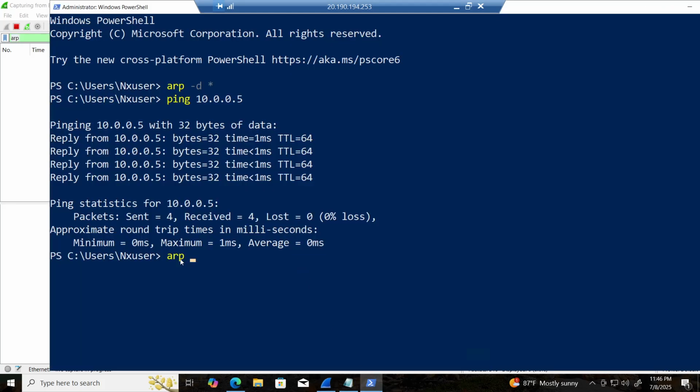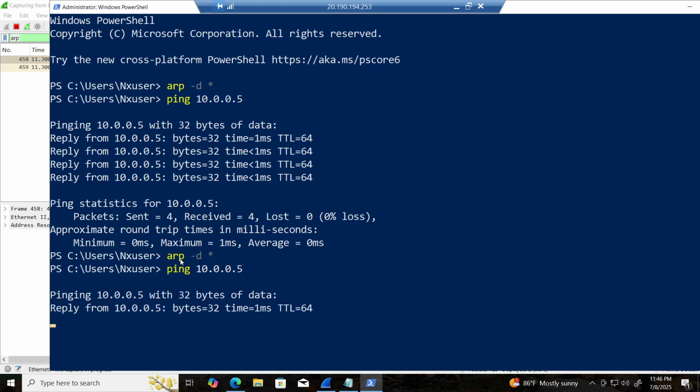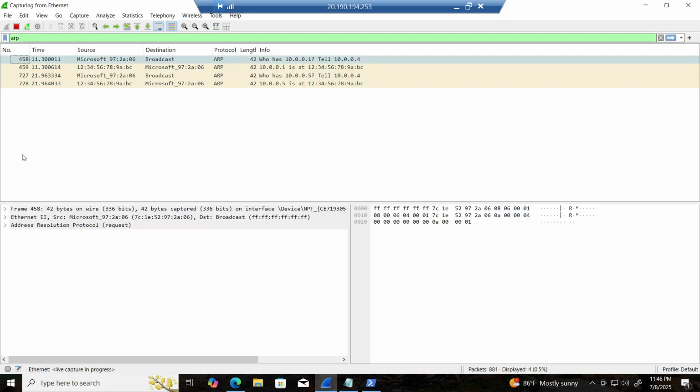ARP, and then ping. Okay. There you go, we've got some ARP traffic. So let's see. You can see who has this address and tell me this. So there's the information. There's a broadcast.